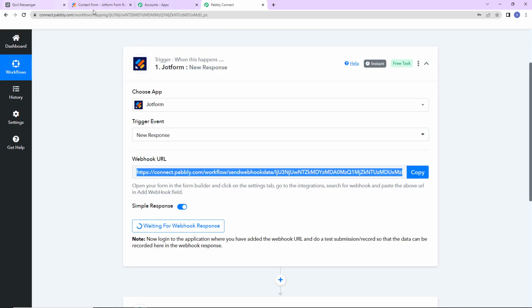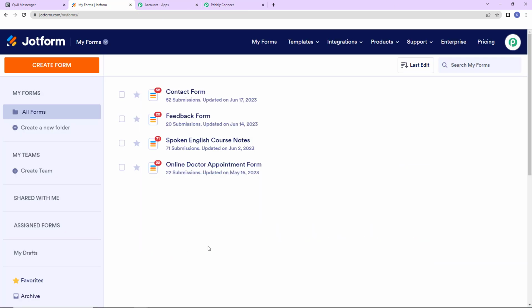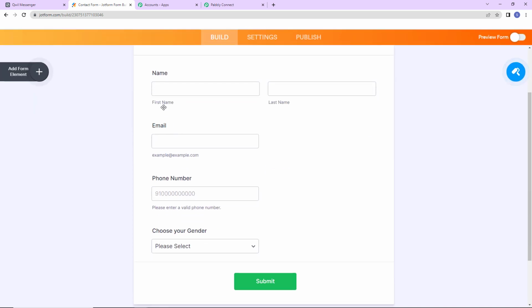Now I'm going to take you to my Jotform account. So this here is my Jotform account and here I'm going to work on this particular form. The name is contact form. So you can create your own form by clicking on this orange tab and you can add as many fields as you want. Since this is just a test submission, so I have added very basic fields. Let me show you that. So you can see I have added first name, last name, email address, phone number and gender. So if you want to add more elements, you can click on this plus icon.